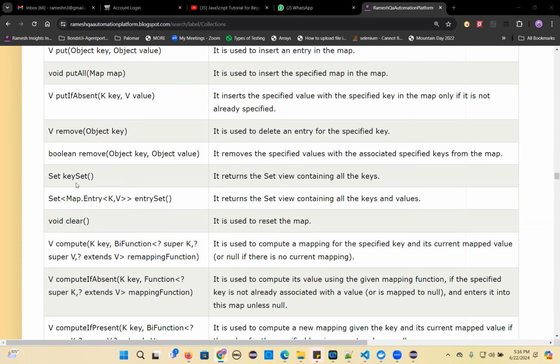keySet. See, this method returns a set collection. That means all the keys from the map it will fetch and store in the set collection. entrySet, these two are very important. entrySet, all the entries it will store in the set collection. See the Set Map.Entry. Here are the key value data types. K means key data type. V means value data type.